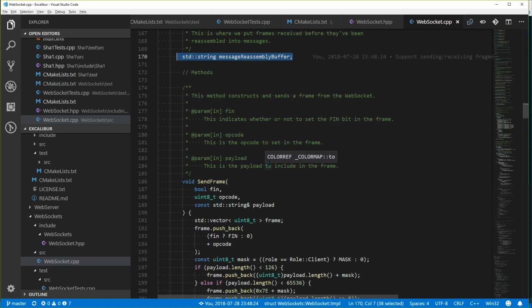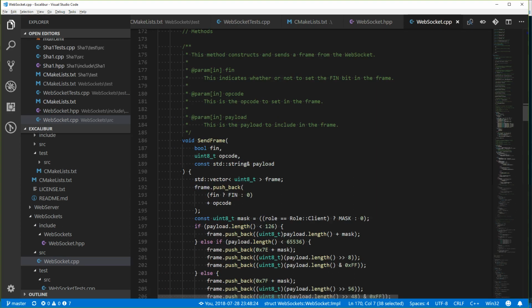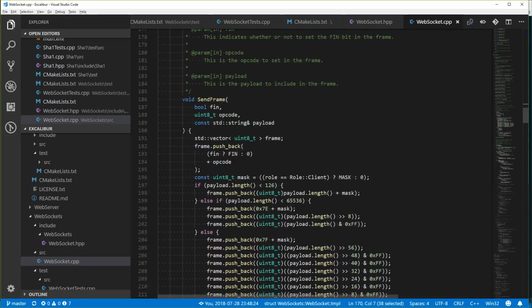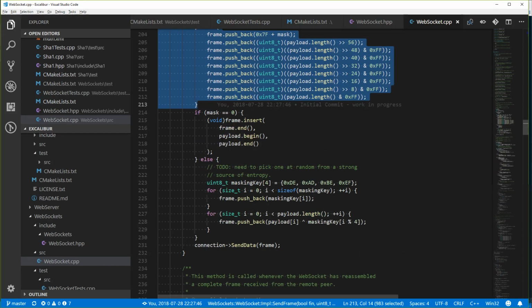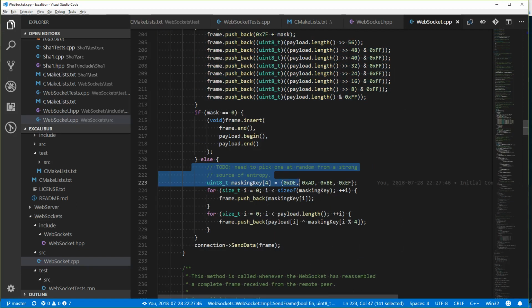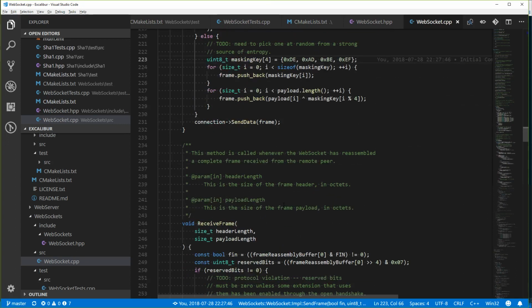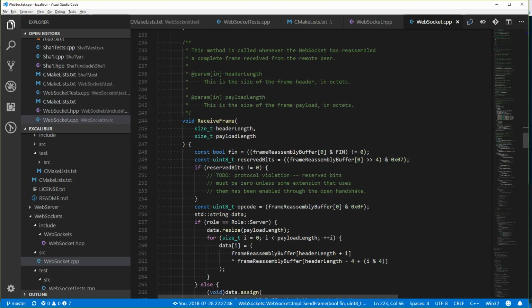Okay, so here are the methods that are internal. So we have an internal method used to send any kind of frame, and this does the actual encoding of the protocol. So setting the fin bit, determining what the mask should be, encoding the length. And then here's where we're going to be working on today, because right now I'm just picking a fixed constant for our masking key. The standard says we're supposed to pick a random one from a strong source of entropy.